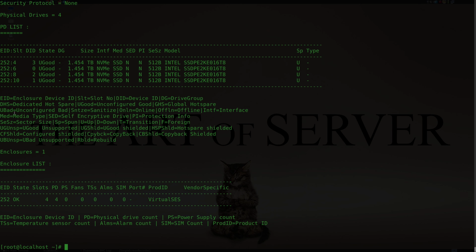If you are connecting SAS or SATA devices, it's not going to go through that virtual enclosure unless you actually have some sort of SAS expander enclosure or something like that. So it might show up a little bit differently. You might not have an enclosure ID. You might just have a slot number. All right, so how do we address each of these drives?